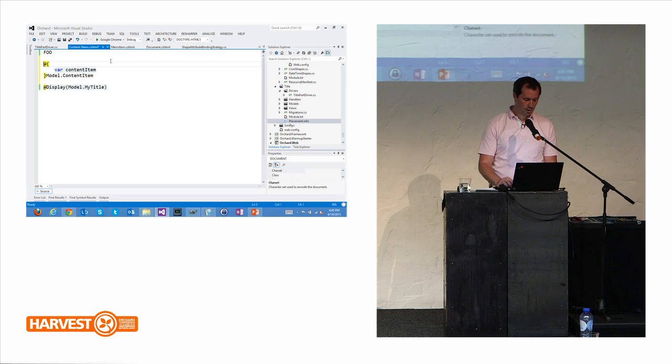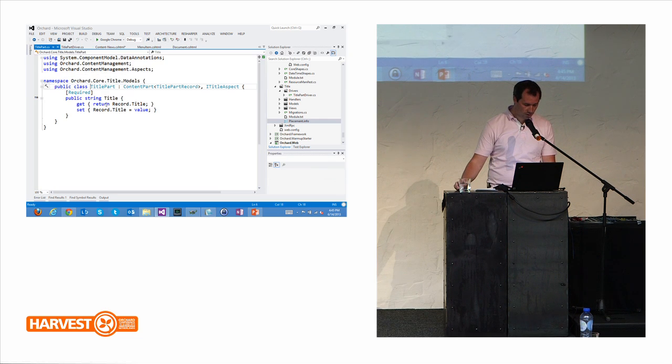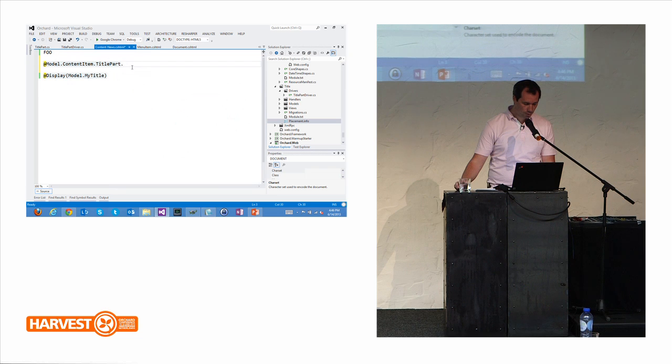Well, you can render it directly like that. Model.content_item, for instance, dot the part, here the title part, like this? Yeah, dot the property of the title part. If you don't know, title part has a property named title, so you can say it like that. So here it will take just the title of the title part of my content item.